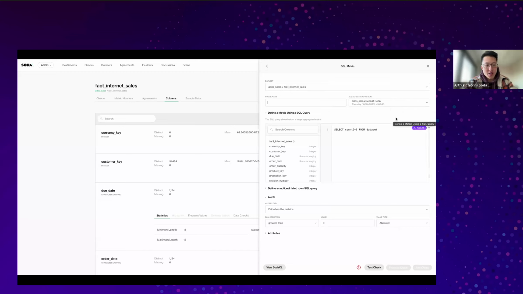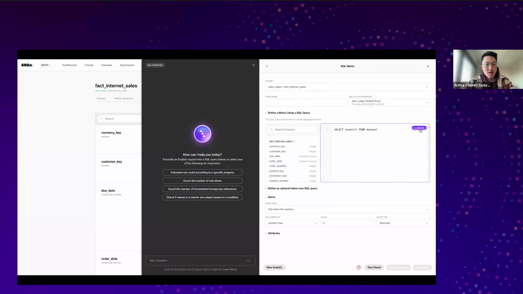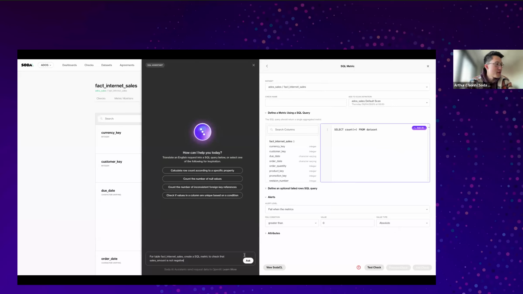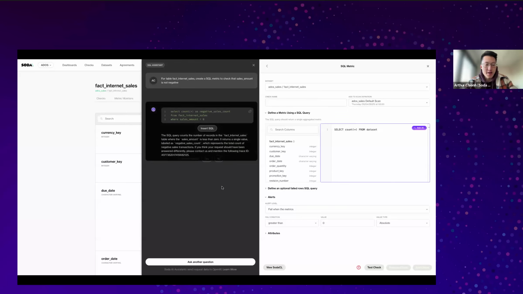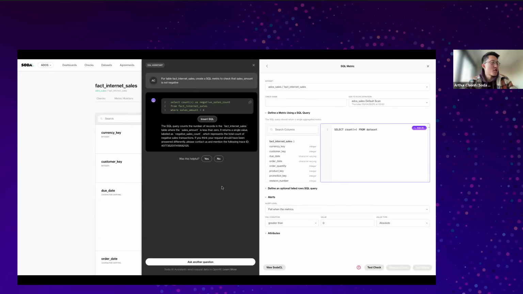Besides being able to execute these SQL queries on an automatic and regular basis, here you can also see that you can leverage built-in generative AI. So if I can give an example of a prompt. Here, if I provide this prompt, for our scenario, we have this fact internet sales table where we suspect that there are negative amounts in the sales amount column.